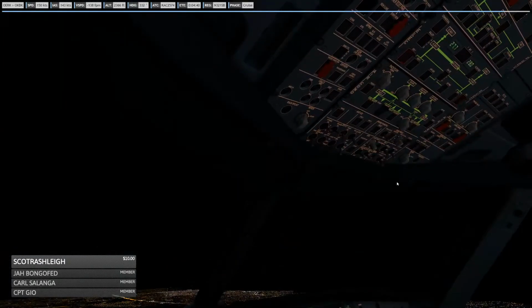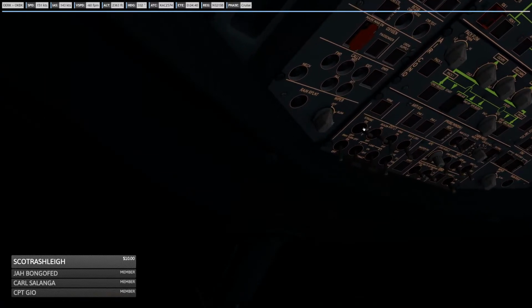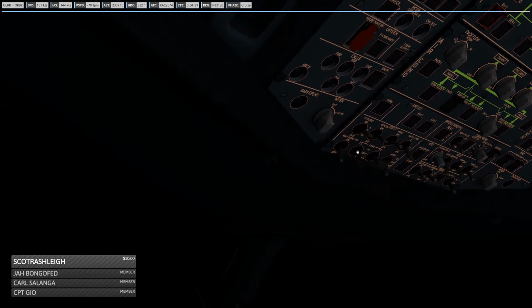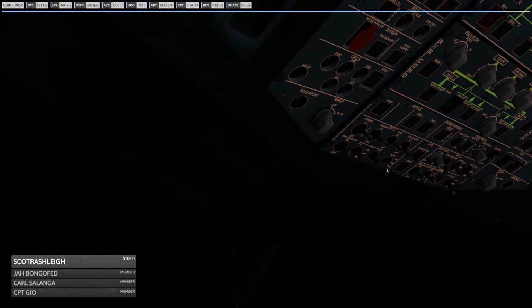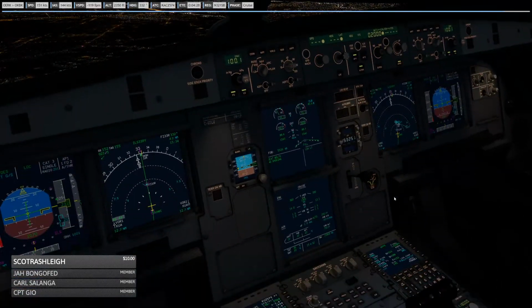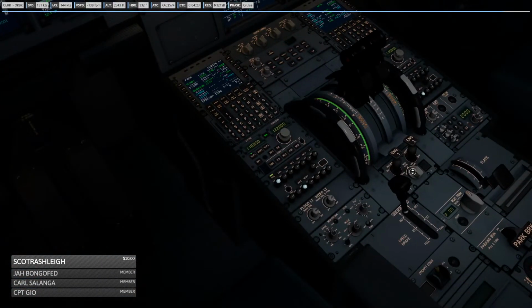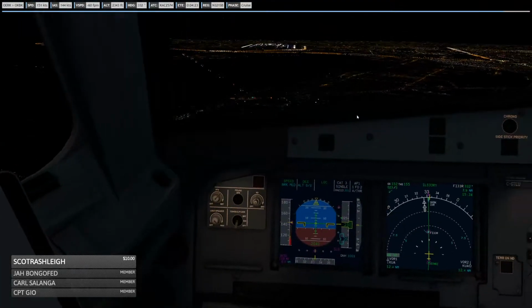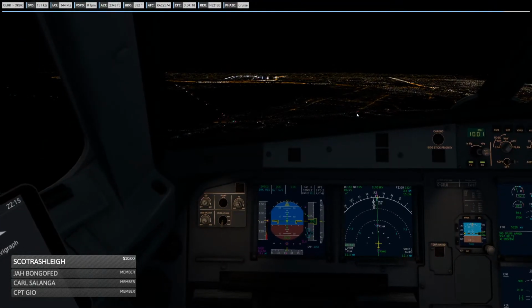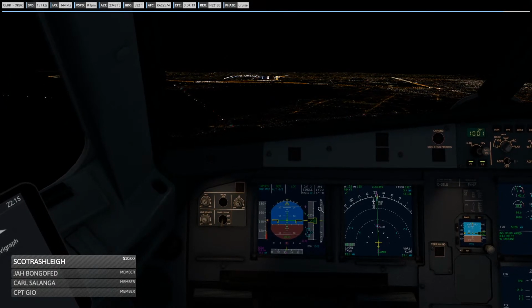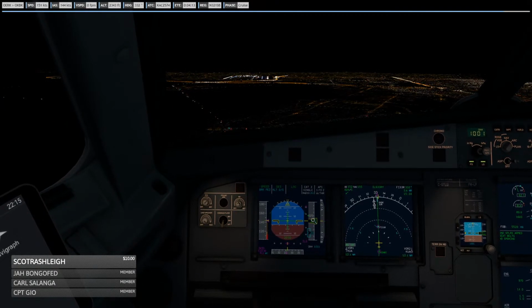All right, let's make sure everything's okay. Strobes are on, wing lights are on. By the way, why didn't we turn on the landing lights? All right, there we go. All the lights are on. Auto brake, medium. Speed brake is armed. Flaps are extended. Flaps are full. And we are looking good on the approach.